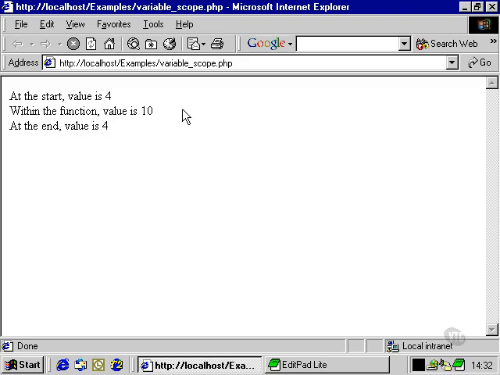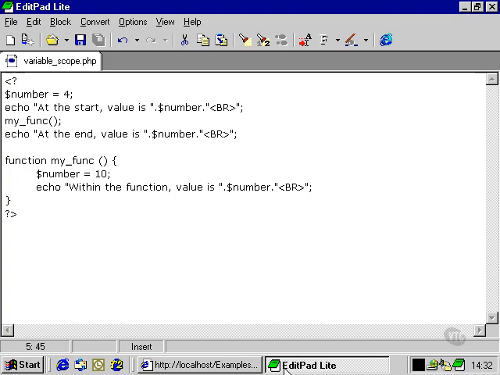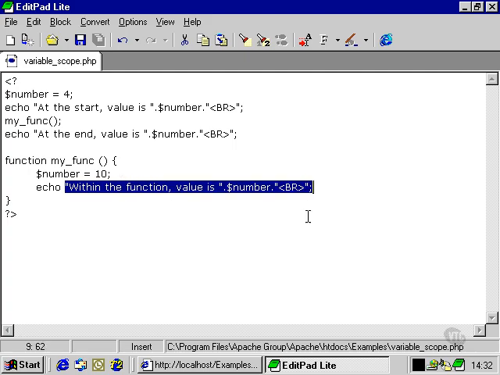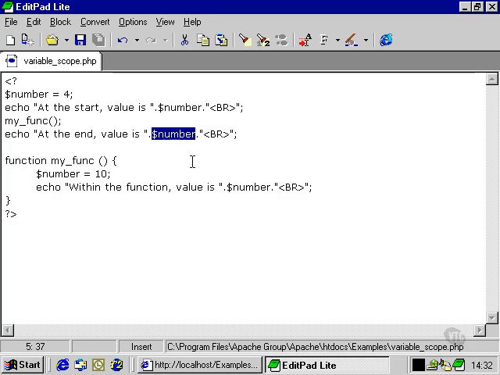Now, as we can see, at the beginning of the script, we get the value 4. The second time it's echoed from within the function, the value 10 is given, and at the end, the value 4 is given. Let's take a look back here, and we'll see that this line has produced the output 4, this line produces the output 10, and when we call the number variable the third time, the value 4 is given again.